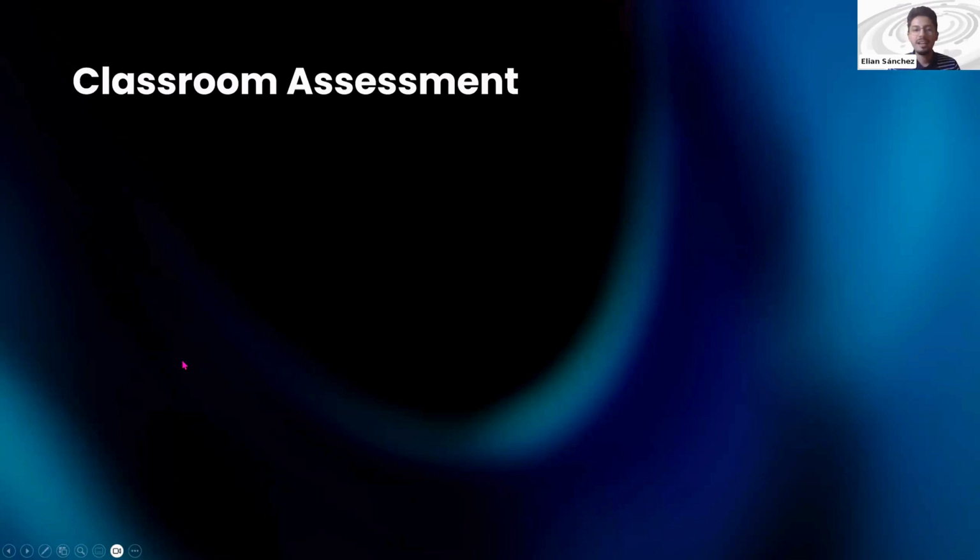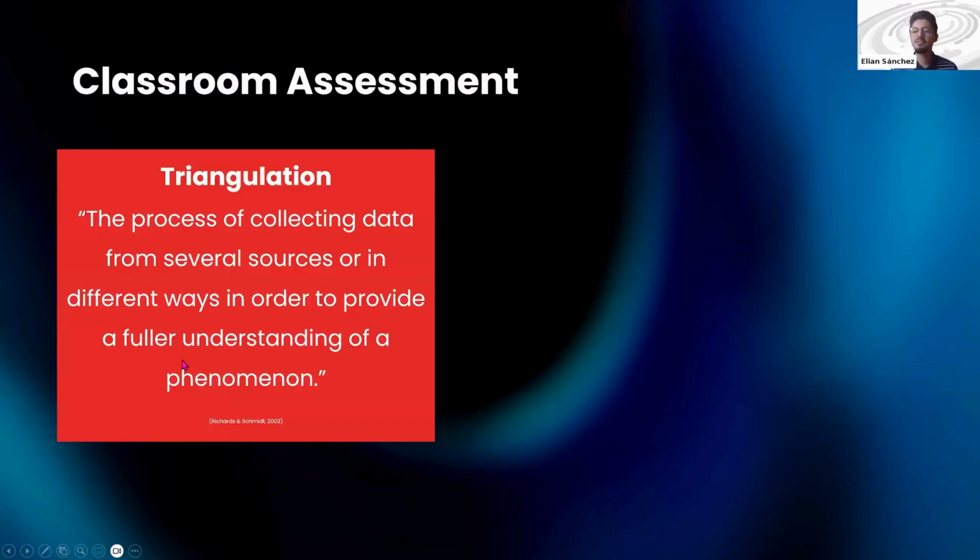In literature, combining sources of evidence for the purpose of assessment is referred to as triangulation. Can you tell us a little bit more about that, Mark? Sure. I think the secret of triangulation is in its name. It implies three things. Definition here: the process of collecting data from several sources or in different ways in order to provide a fuller understanding of a phenomenon.